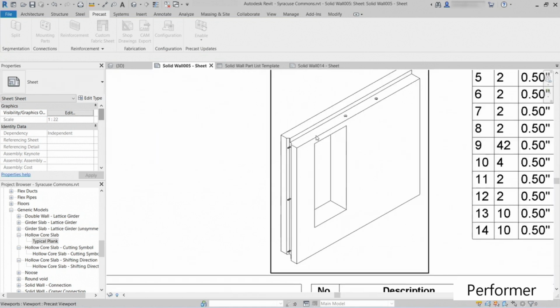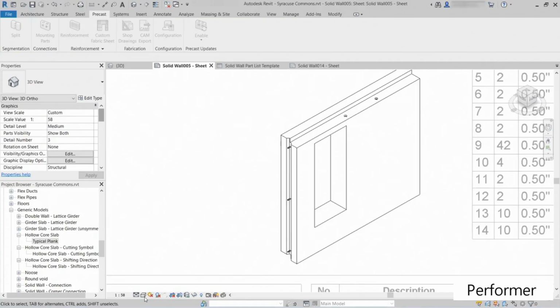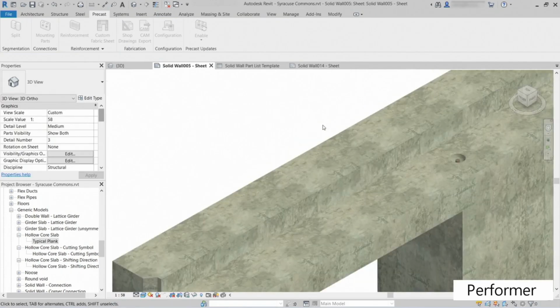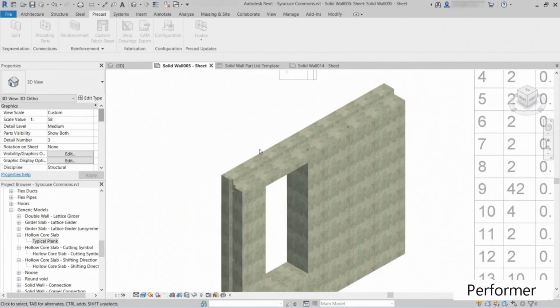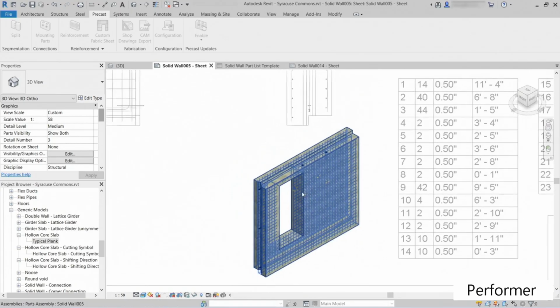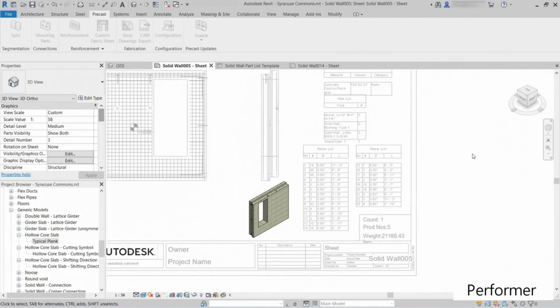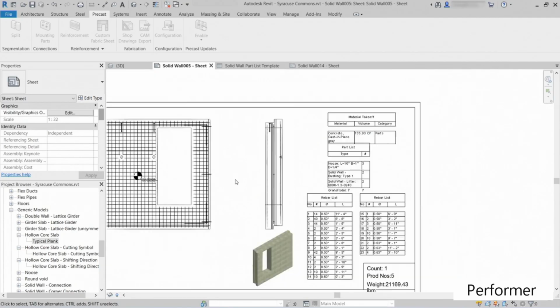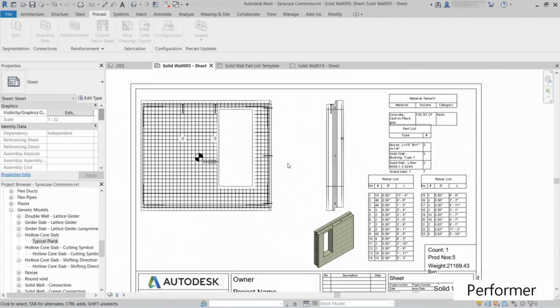Here's our isometric. Double click on the viewport. Set to realistic. That's a lot of pretty cool modeling we don't have to do anymore, right? Double click off of it here. And there you have it. That's how you make yourself a shop drawing.